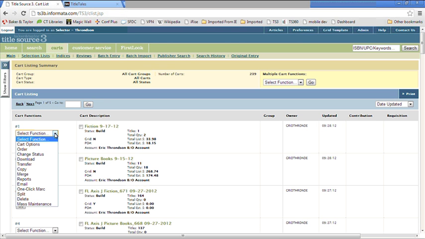Merge can be a handy function. Merge will let you take two or more carts and merge them all into this one. So I can take my Fiction 91712 cart and my Picture Books 91512 cart and merge them together into just one cart. I could go into the Reports tab and run various reports. I could make little slips, if you still need 3x5 slips. I could email the cart to someone. I could delete it. So there's a number of different options I could do here.